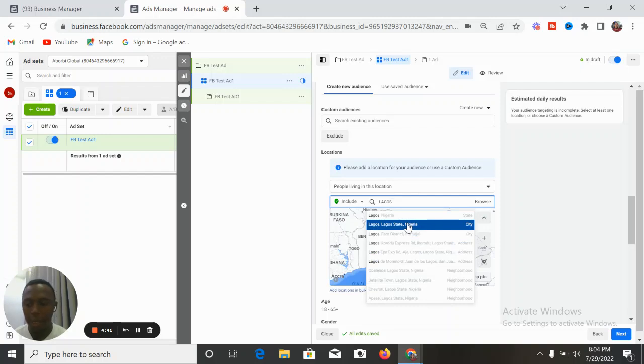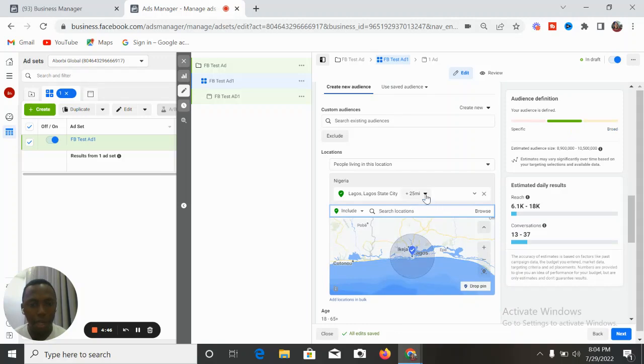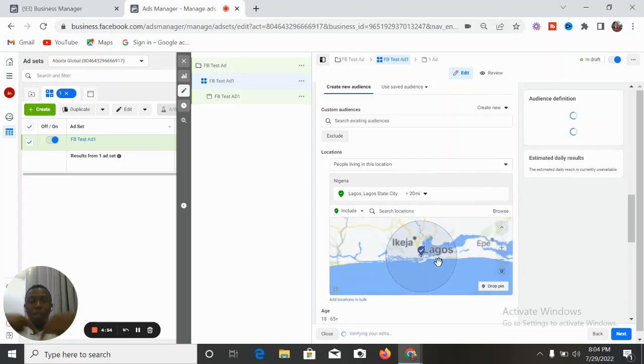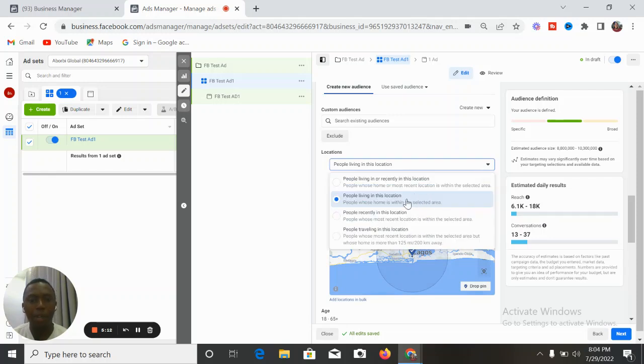City. I look for the city here. That's Lagos City. And within a 25-mile radius, I can choose to reduce this or increase, but don't increase. It's better you reduce it so that it is within the metropolis. It doesn't go far, so that you are not in Lagos and someone from Ijebu-Ode, someone from Abeokuta, Abeokuta is close by, someone from Akure is calling you that they saw your advert. It doesn't make sense. And if you want to avoid that also, always ensure that you check here, people living in this location.